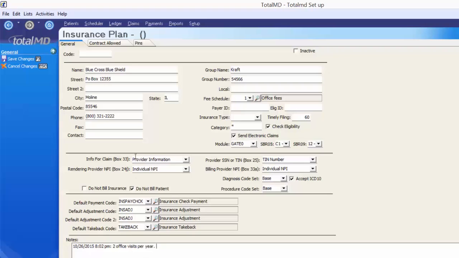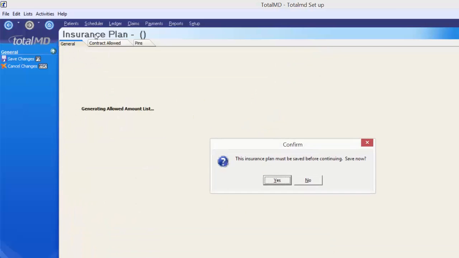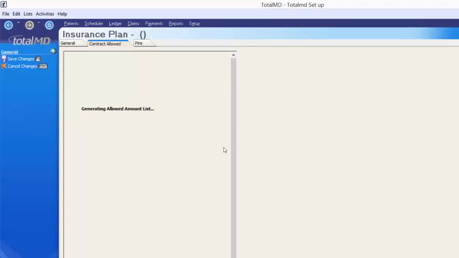This information does populate in various places throughout the system, so it's great to note that down here. If I go ahead and click to the Contract Allowed tab, it does make me save this insurance plan before continuing. And then this is the space where you could punch in what Blue Cross Blue Shield allows for this particular code and any other codes that you would have already put into the system. So I could say that Blue Cross allows $40 for this code.